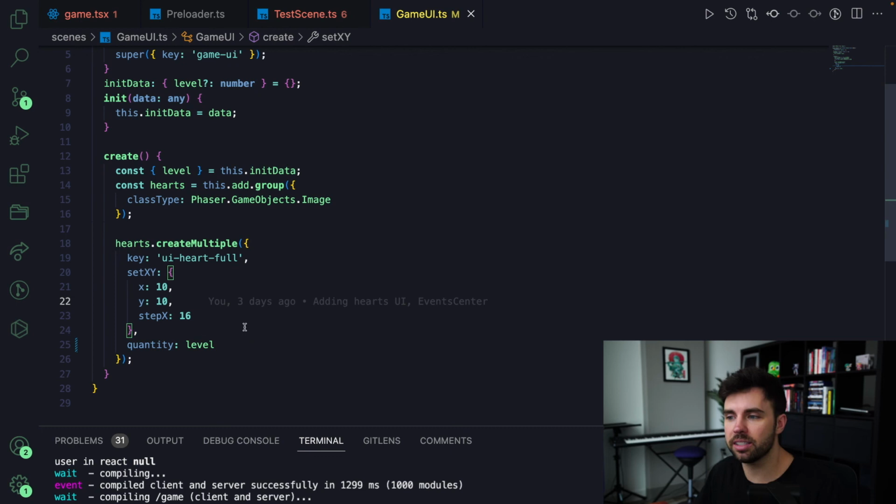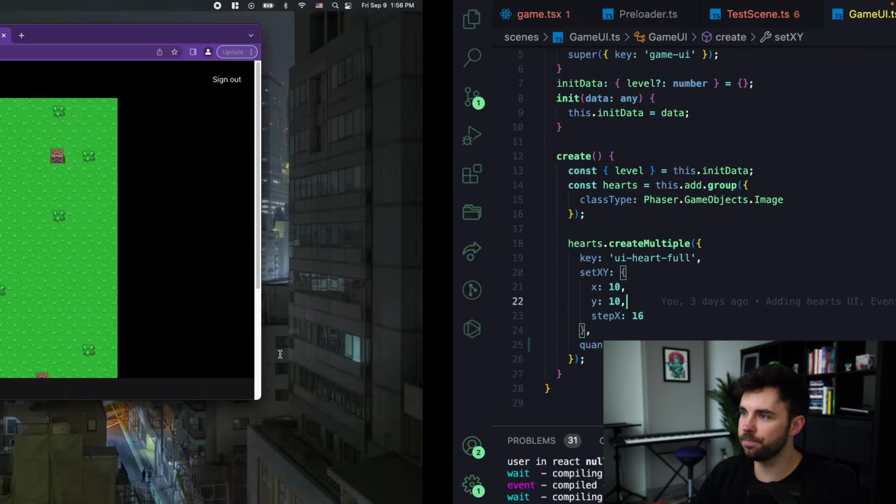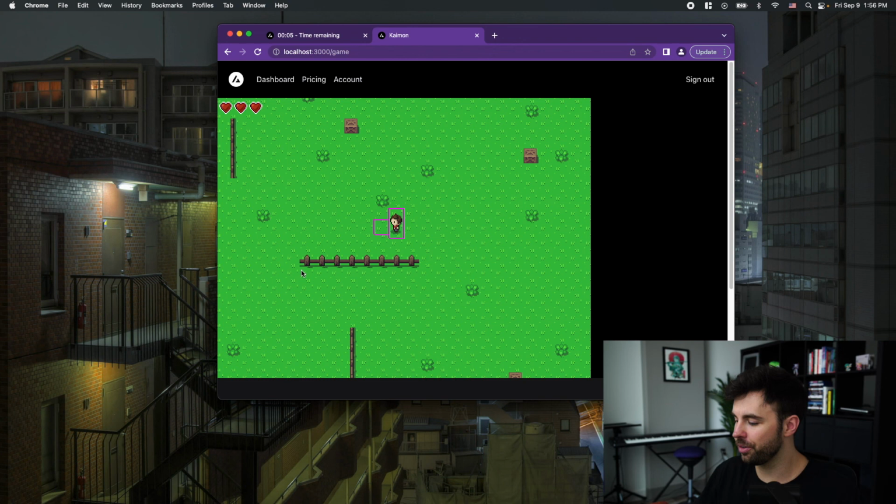And then the step X here on line 23 will correlate to the distance between each image. And then quantity here on line 25, you can see I'm passing in level, which should be a number, and it should be 3 for the current user. And that tells this function the number of images that we should create. So now that we've taken data in from our Next.js instance, we're absorbing that data in Phaser and accounting for it, and then creating UI based off of that data. You can see those hearts are here on the screen.